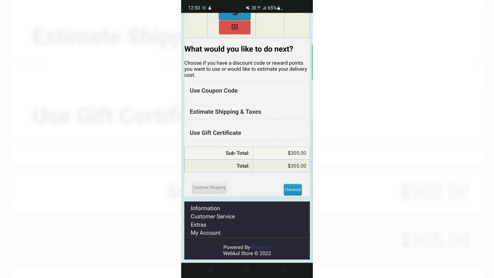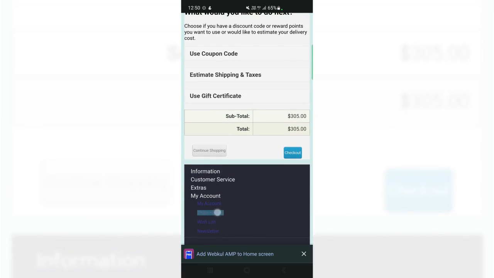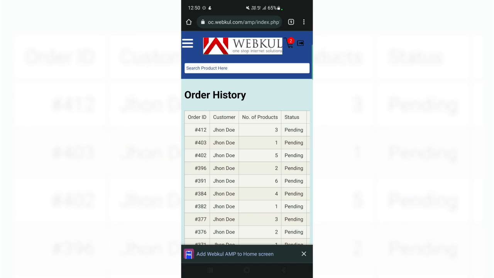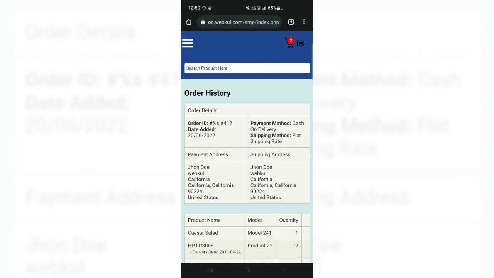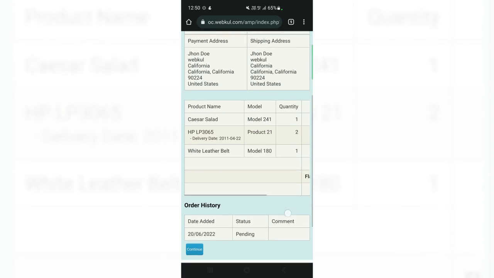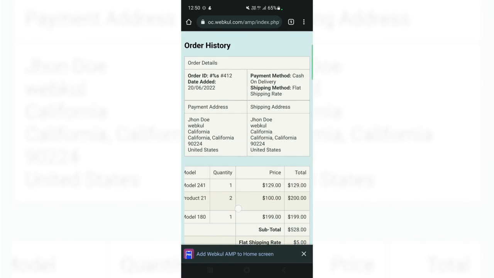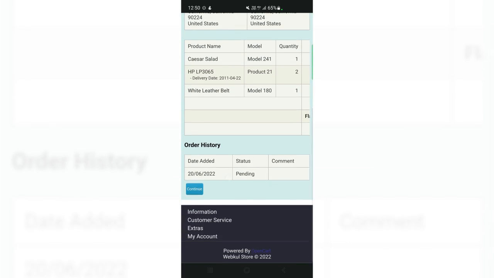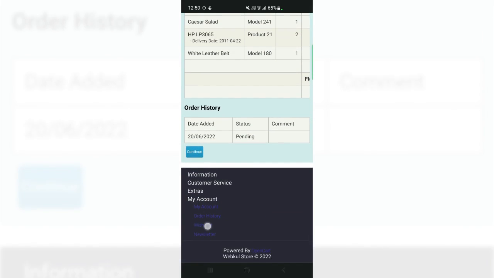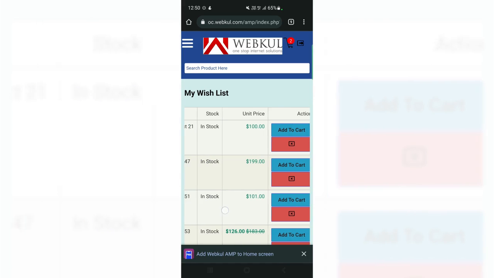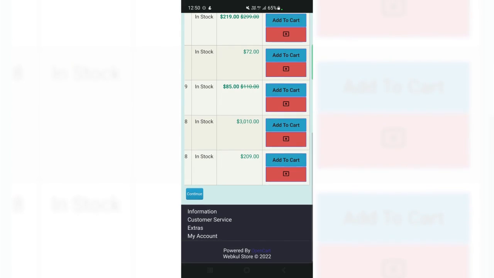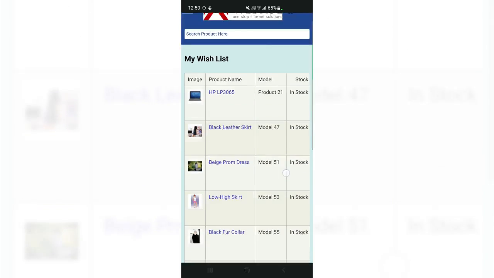And if I scroll down in my account and go to the order history, the order history section is also AMP enabled, as you can see right now. From here we can view the details of the order as well. The order history page, as you can see, is also AMP enabled, right? Then coming back to the section here, let's go to the wish list. You can see that the wish list section is also AMP enabled. It is also loaded up very fast there.